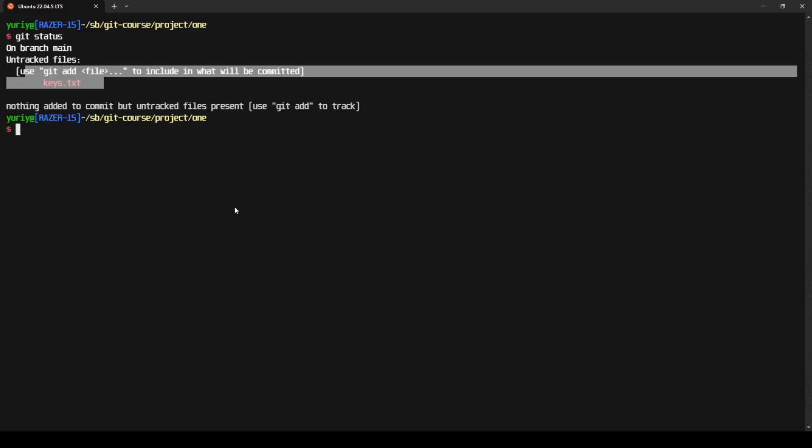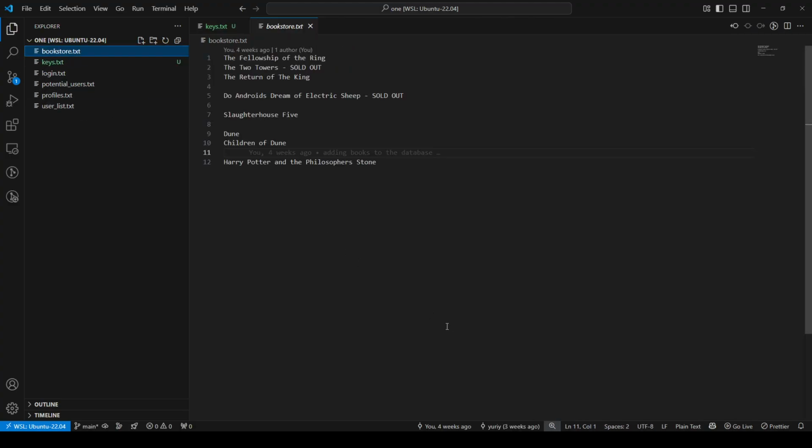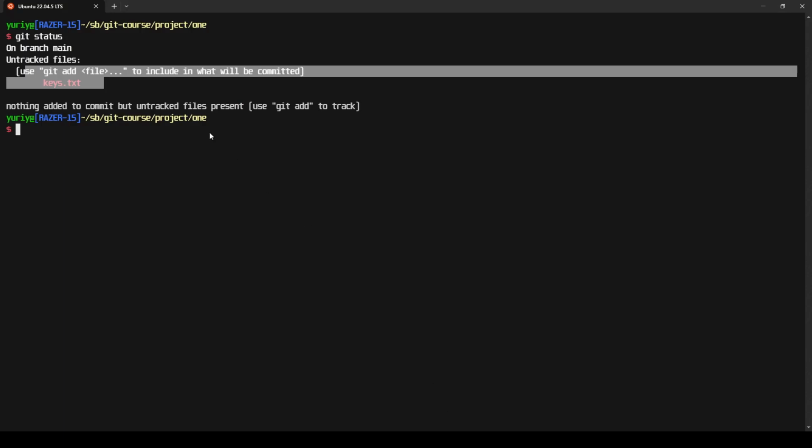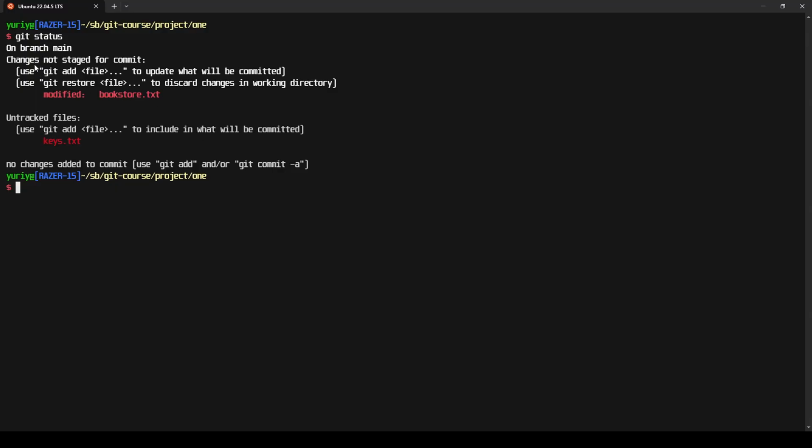Now, if we would change something, let's go and change something. Let's go to bookstore, and we'll add another Harry Potter book. And the Order of the Phoenix. Do I know my Harry Potter books? I think I do. And if I go here and say git status, and I have this branch main, so git, this is modified, this is untracked.